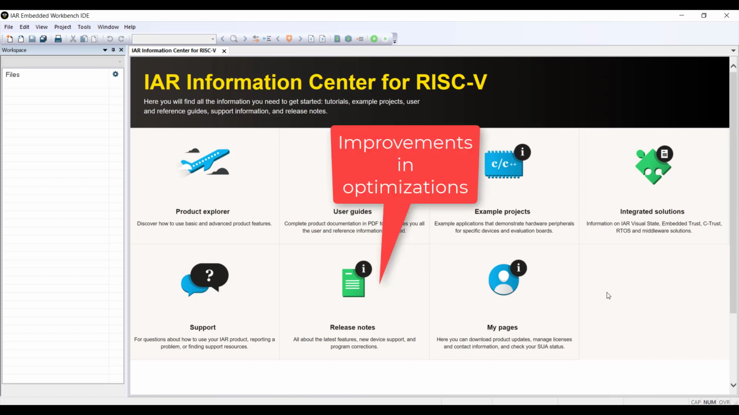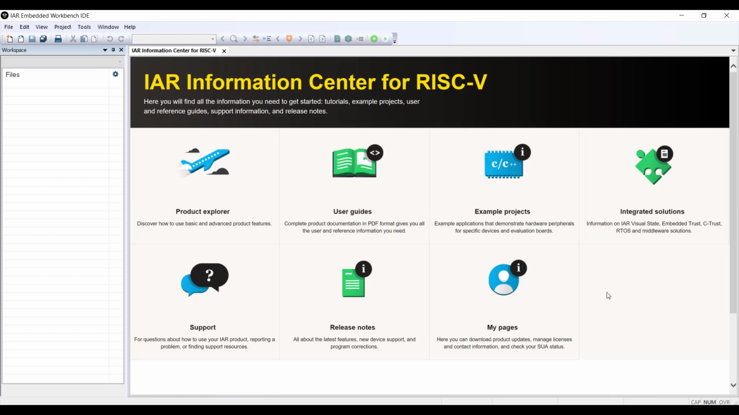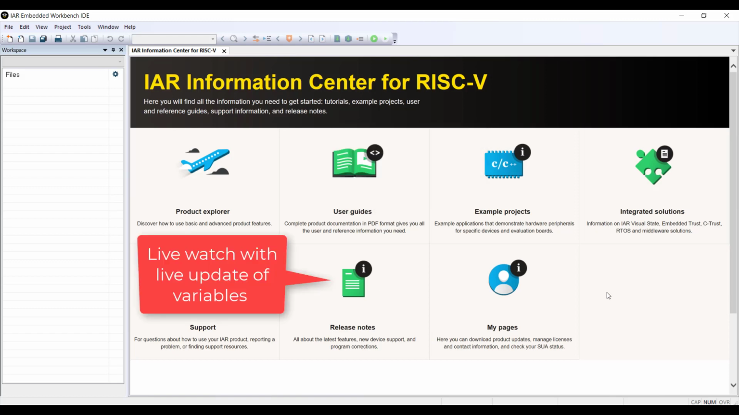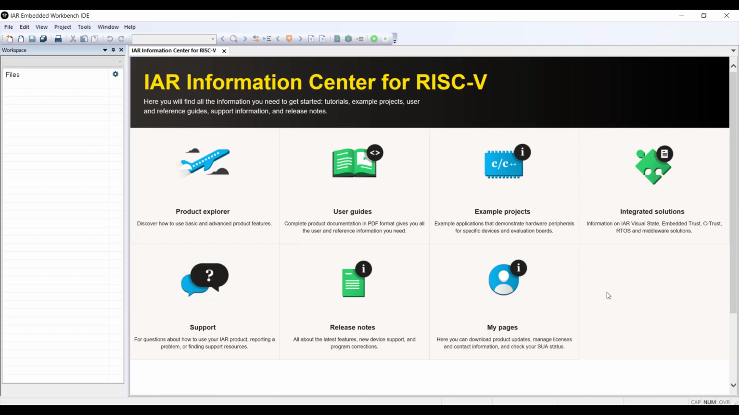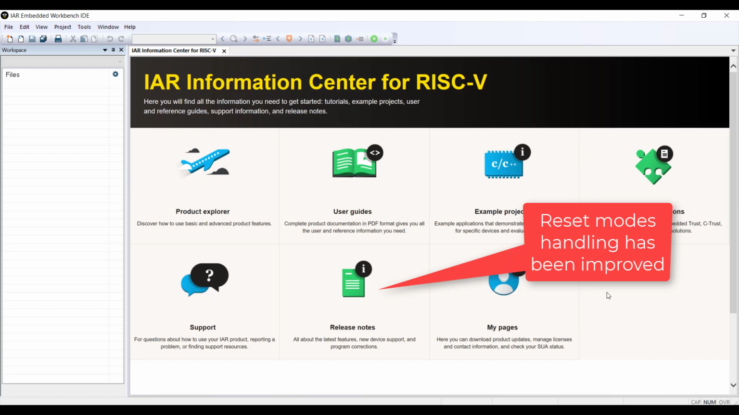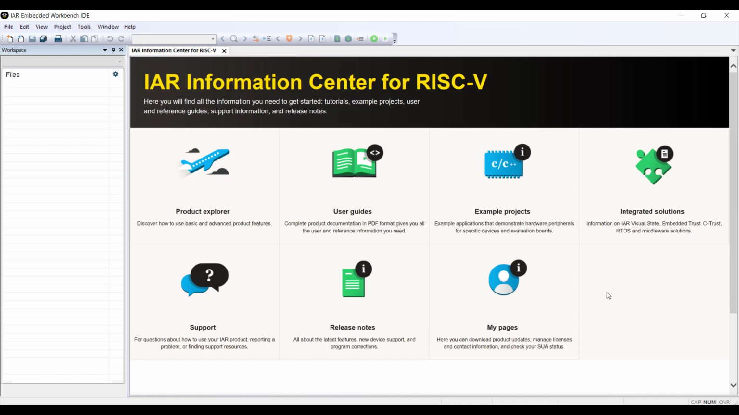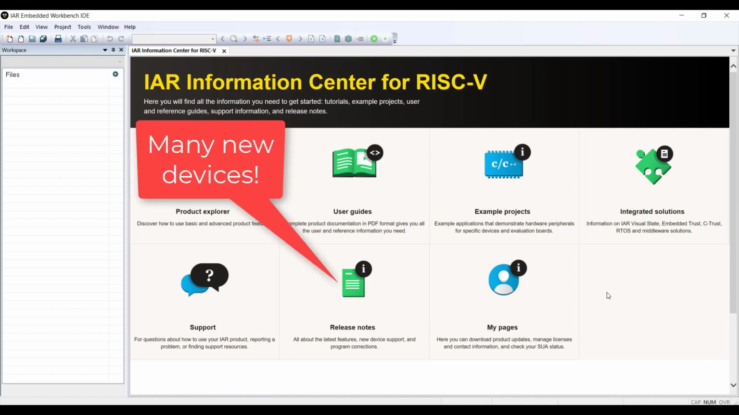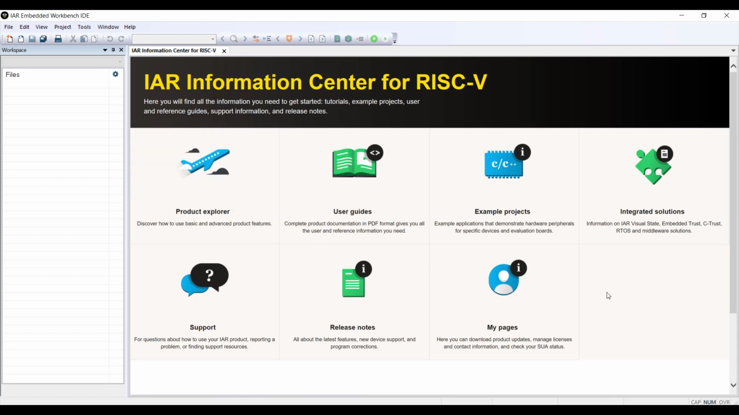On the debugging side, we now have live watch. For devices supporting direct bus access, we can now have the live update of variables, so you as a developer can add them to the watch window. And on the debug side, some reset mode handling has also been improved. As usual, we added many new devices, so the full list can be found at IAR.com in the release notes or in the description of this video.